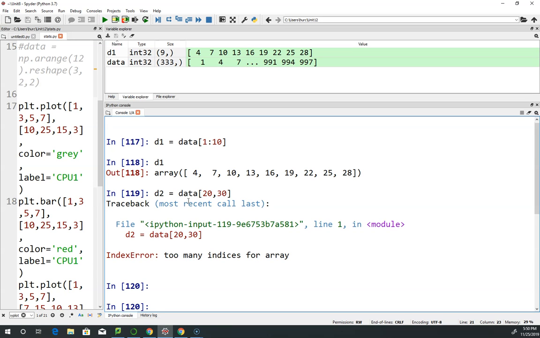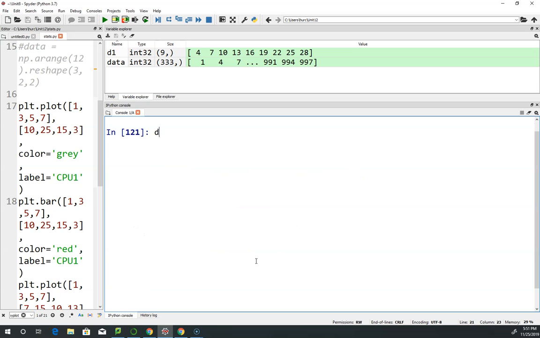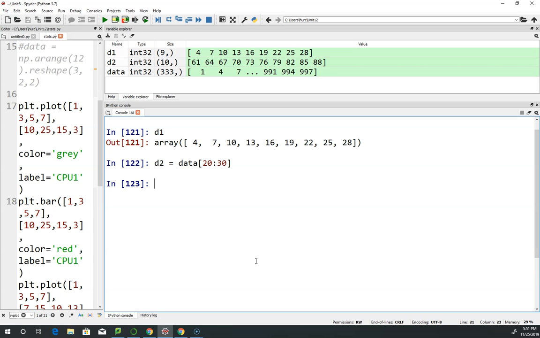So now, oops. Oh, yeah, I have too many. Sorry, try again. So see, my D1 has those numbers. My D2 is data from 20:30. That's what I want to get. So my D2 also has that. So two sets of numbers. And then from those data, right, then you can do the plot.